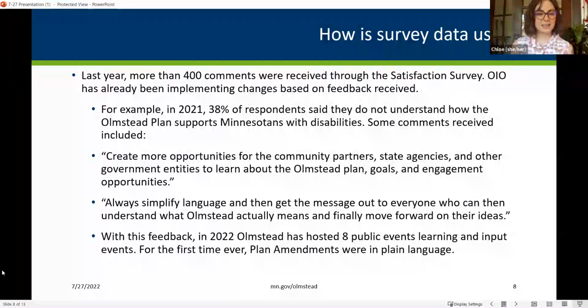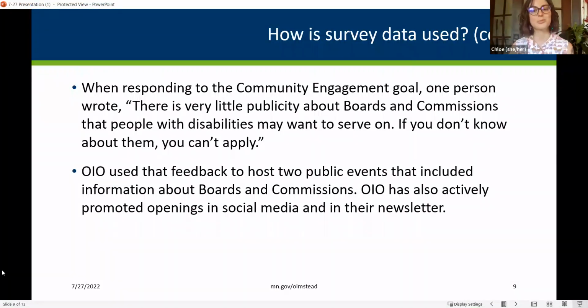And if we want to go to the next slide, we have a couple more examples of how survey data was used. So for example, last year with the 2021 survey on the community engagement goal, one person wrote, there is very little publicity about boards and commissions that people with disabilities may want to serve on. If you don't know about them, you can't apply. And just as background, our community engagement goal within the Olmstead Plan has a threshold for the minimum number of people with disabilities we want serving on state boards and commissions.